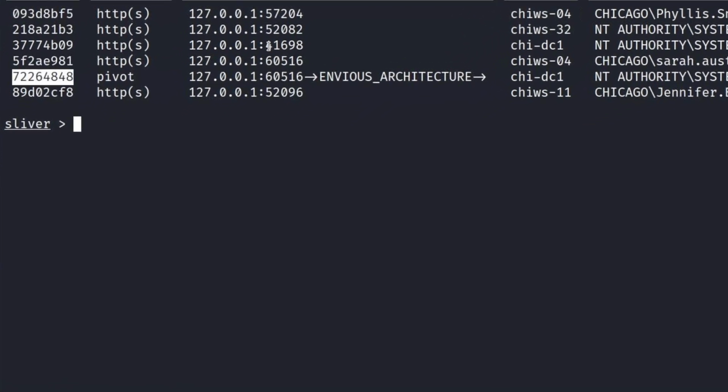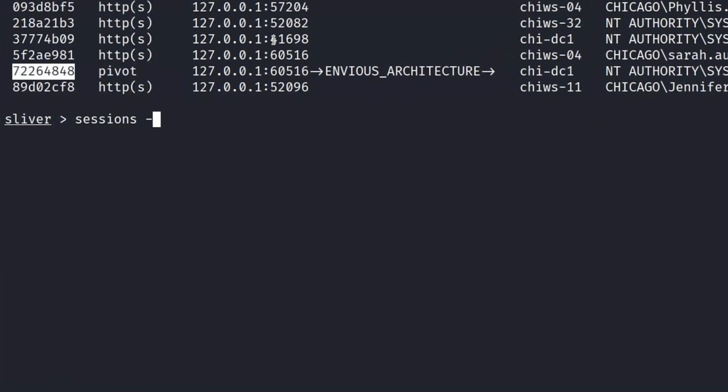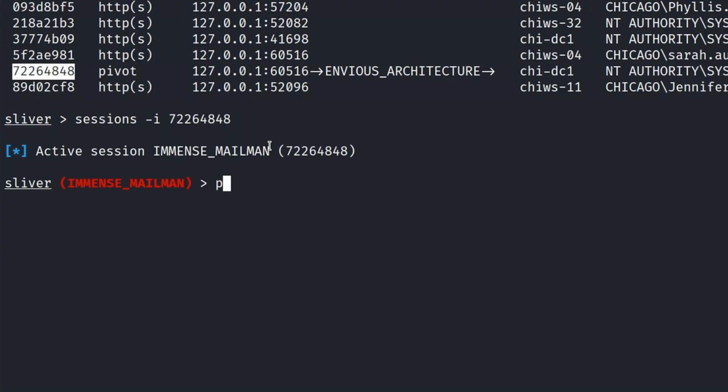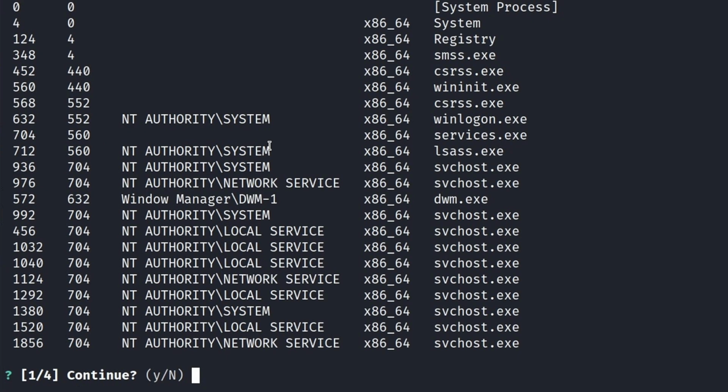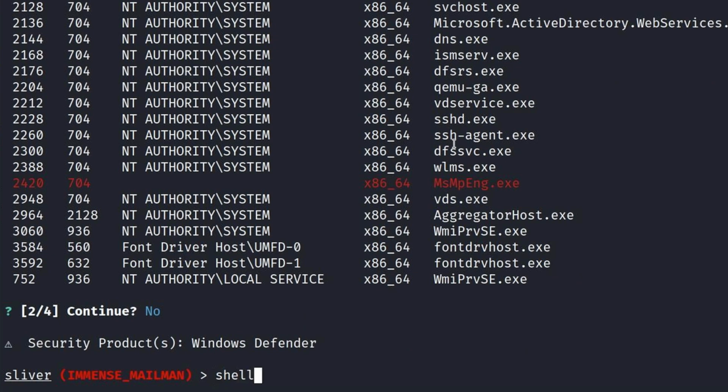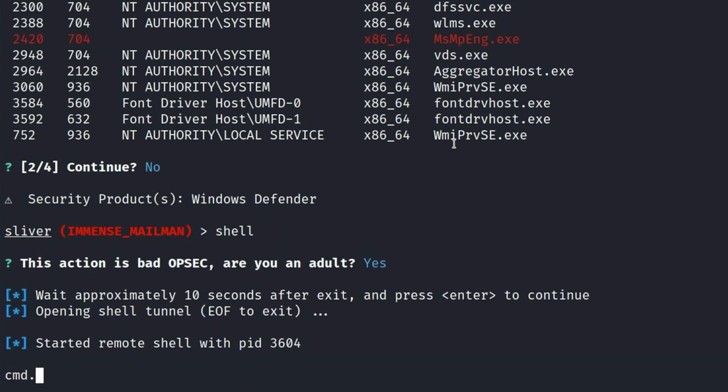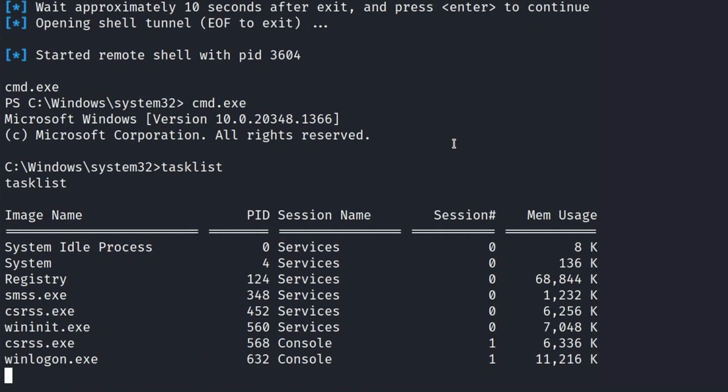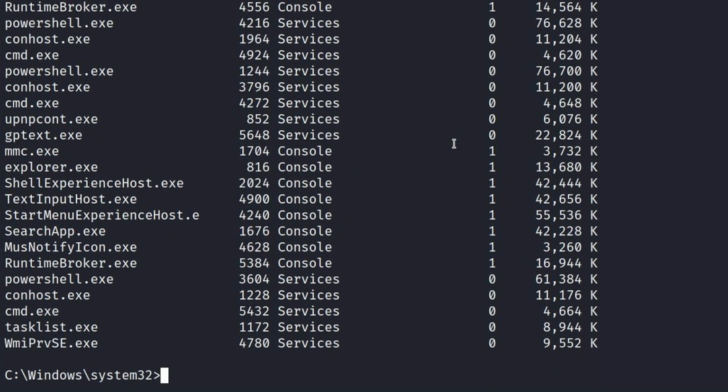So we're gonna interact with this session right here. Let's do our sessions, -i, paste it in, excellent. And then we'll do a ps, make sure it's alive and kicking. We'll drop down into our shell here, do a little tasklist. Awesome. So it looks like our domain controller session's working well.